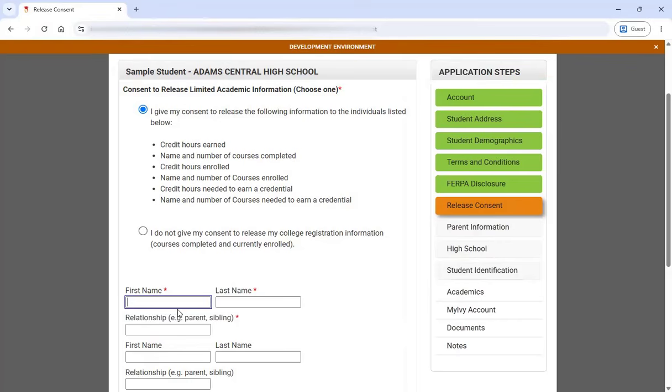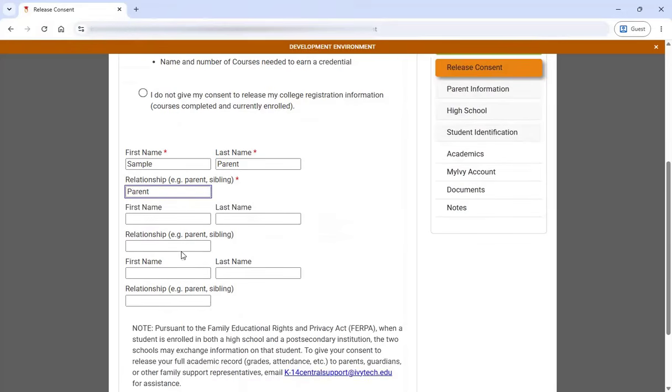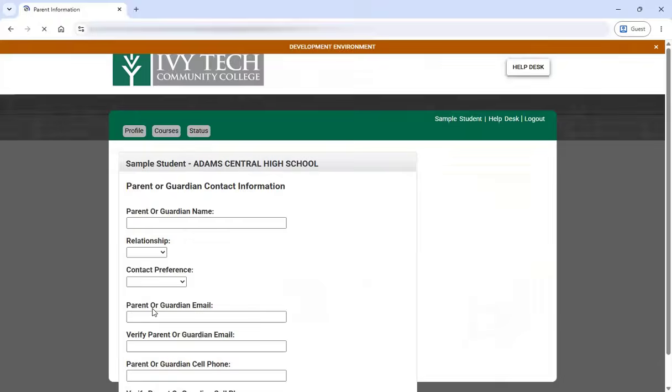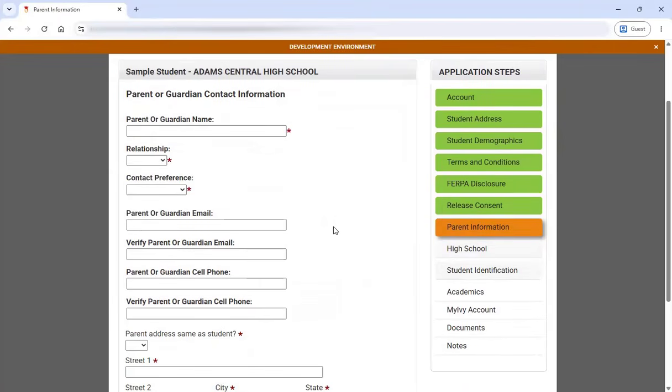So we'll go ahead and fill in some information here. Please give us their first name, their last name, and who they are to you. So mom, dad, parent, grandma, whatever makes the most sense there. Click update, and it's going to take you over to the parent contact information. So this is parent or guardian contact information.